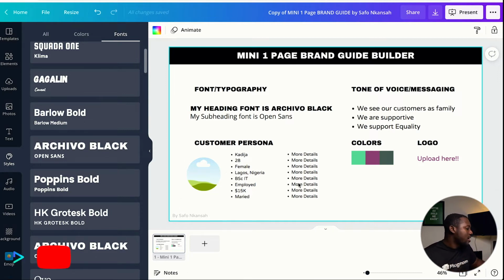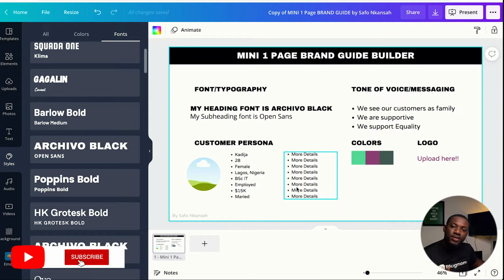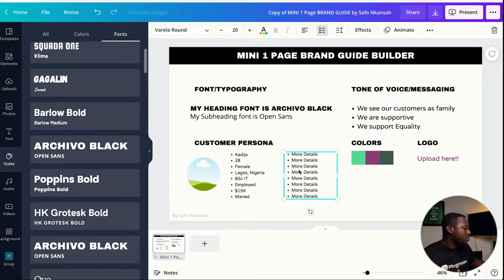If you look on the other side, it has a list saying more details. So if you have other information regarding this specific type of person that you sell your product to, you can fill all of them here as well. But for this purpose, I'm just gonna leave it blank, so we can just take this out and delete it.